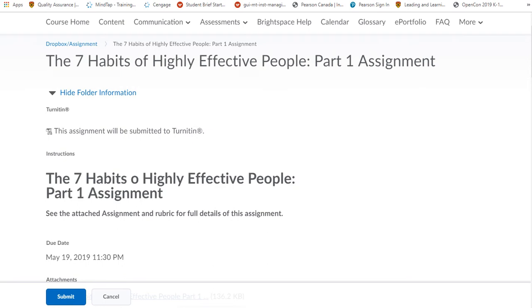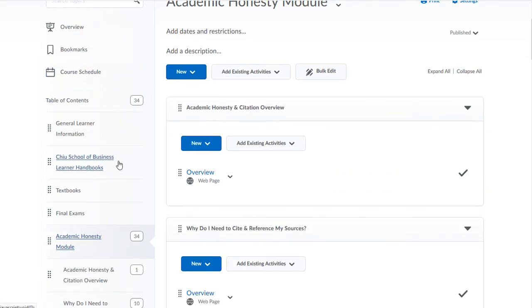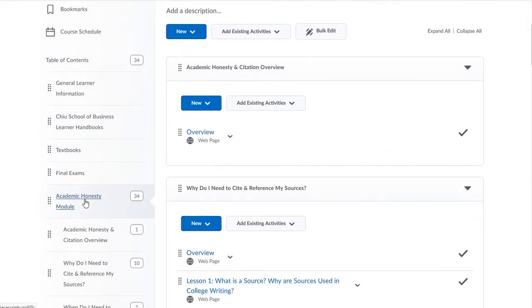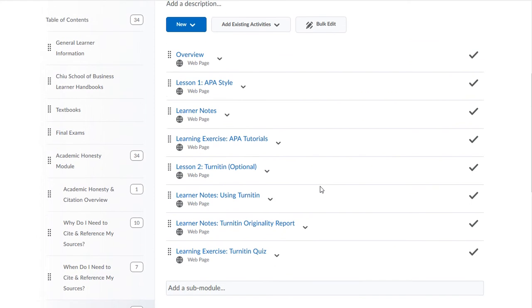So I'm going to show you an example of a program page. This is the program page for Hospital Unit Clerk. It's okay if that's not the program that you're in. All of the program pages include this information. So in the table of contents on your program page, you'll see the Academic Honesty module. I highly encourage you to work through the entirety of this module. I'm going to focus on the How do I cite and reference my sources section. And in particular, I'm going to look at Turnitin.